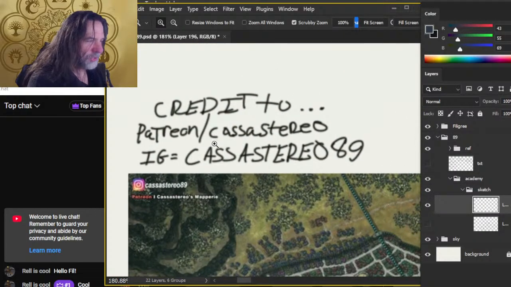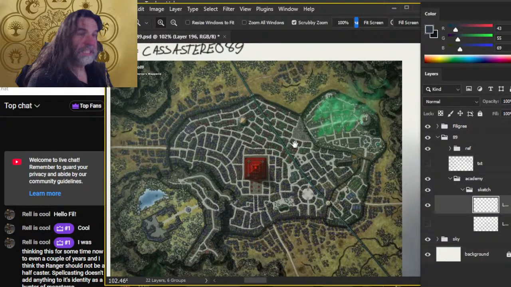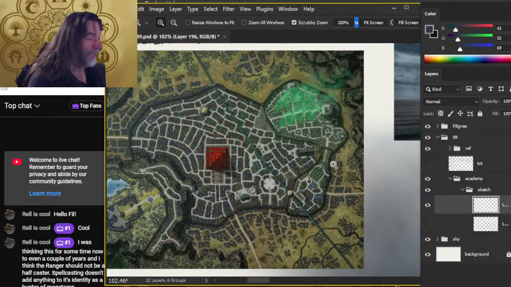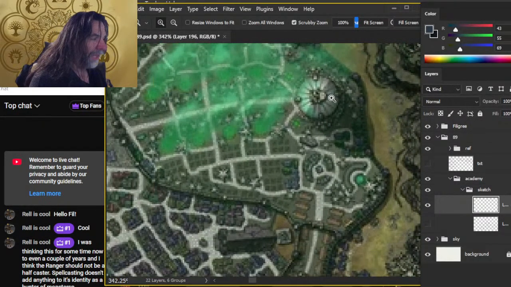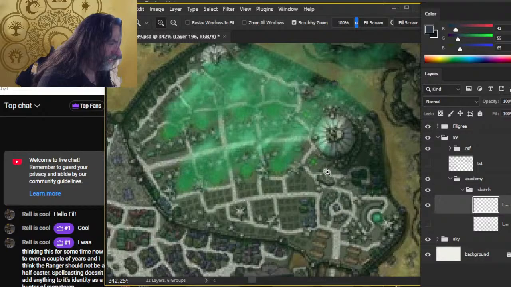Here's Casa Stereo's Patreon, Casa Stereo, IG Casa Stereo 89 has literally done years and years of Eberron cartography on their Patreon, and definitely worth looking at. If you need this stuff, definitely worth following. I'm using it for color reference. It happens to be a miracle that they're depicting the manifest zone that Atur Academy is built inside of, similar to the manifest zone that we created. I didn't even know this existed, and the colors just happen to be the same. It's a small miracle, and it just tickles me endlessly.